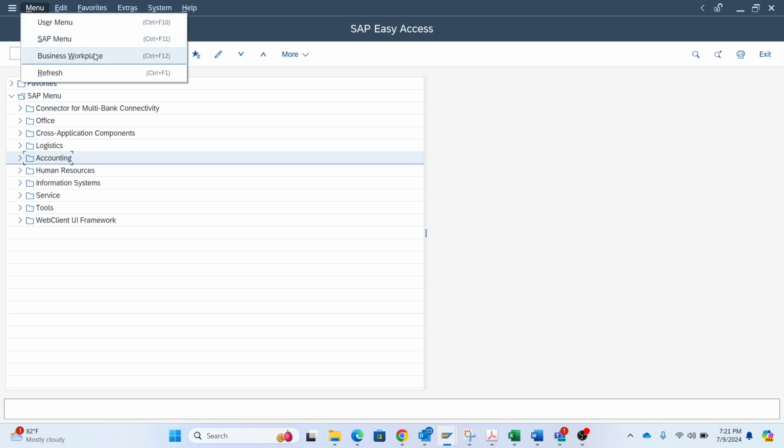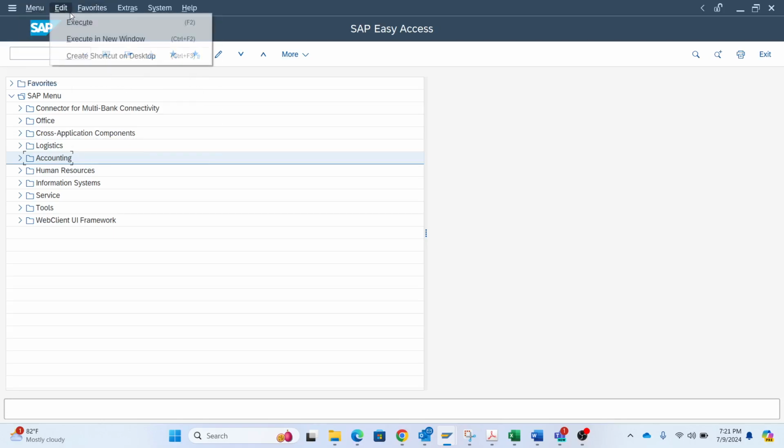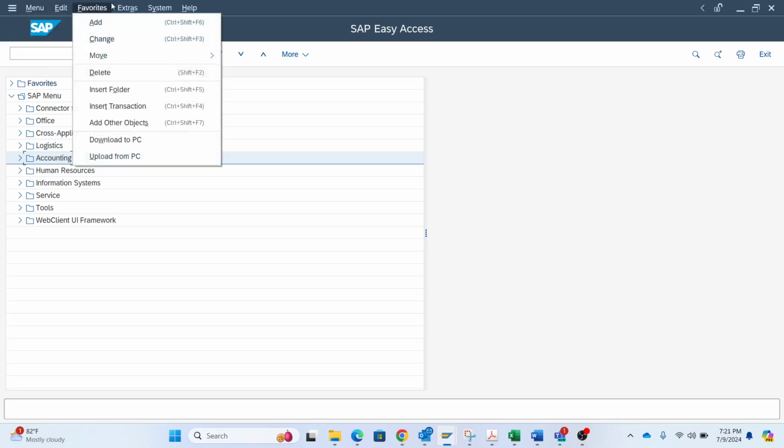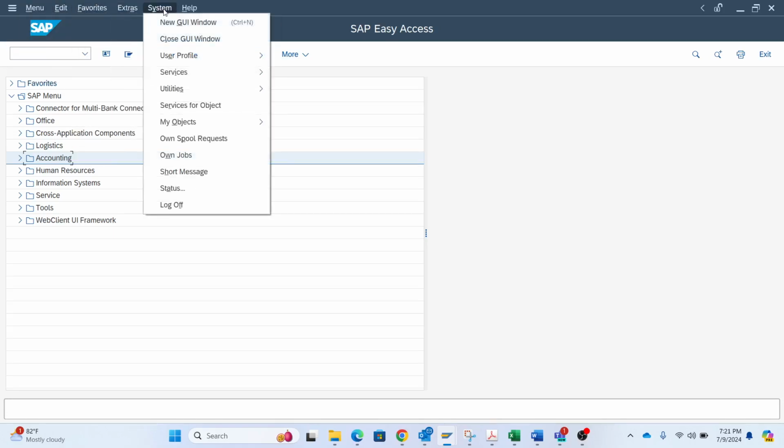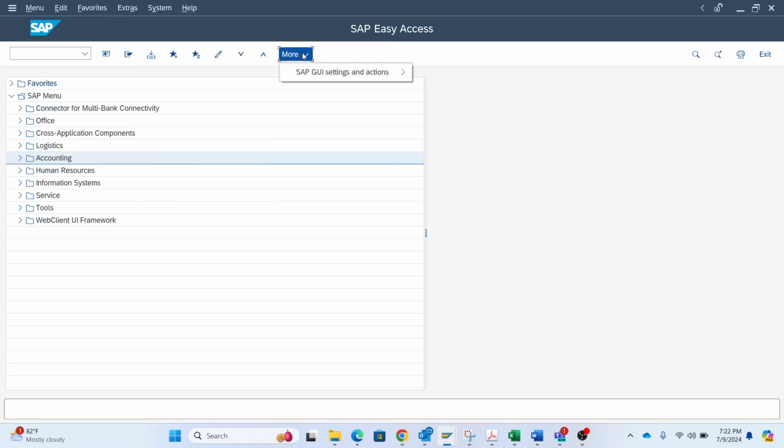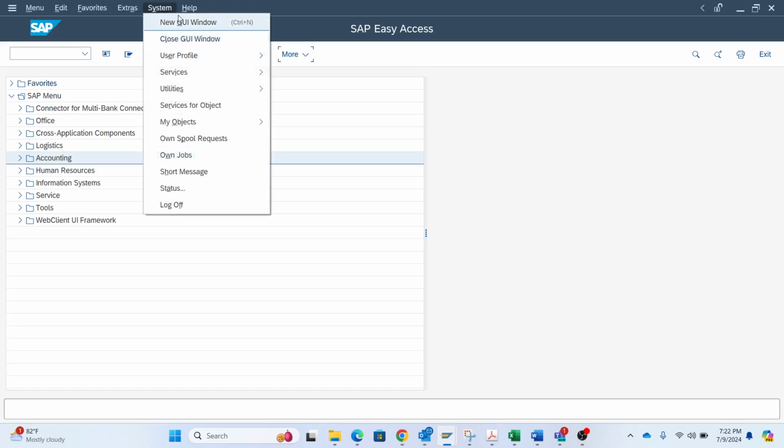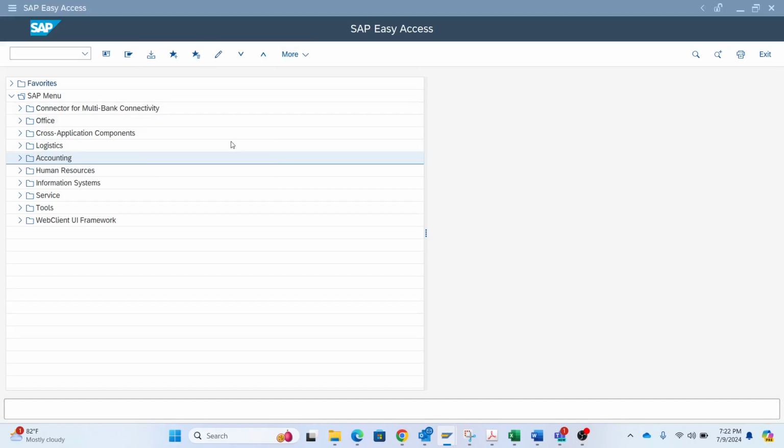The business workplace is more like an inbox or an email environment, where if something is assigned to you, it comes to your inbox for approval. Also, favorites and others. You can play around with this screen to see. You can log off from here and do a lot of things with this as well. You can also create a new screen by clicking on this. You come to another screen, rather.